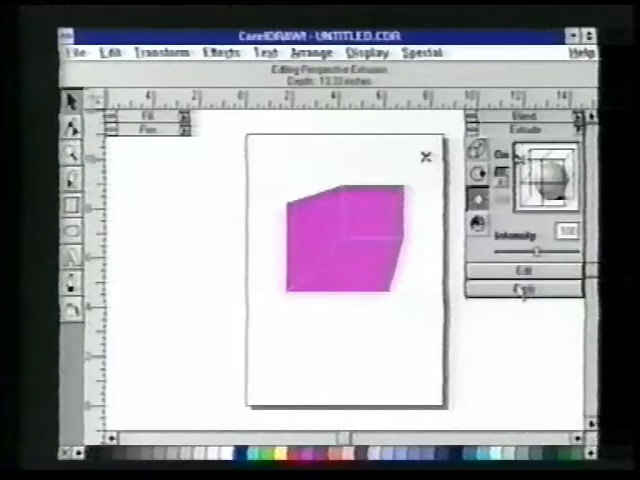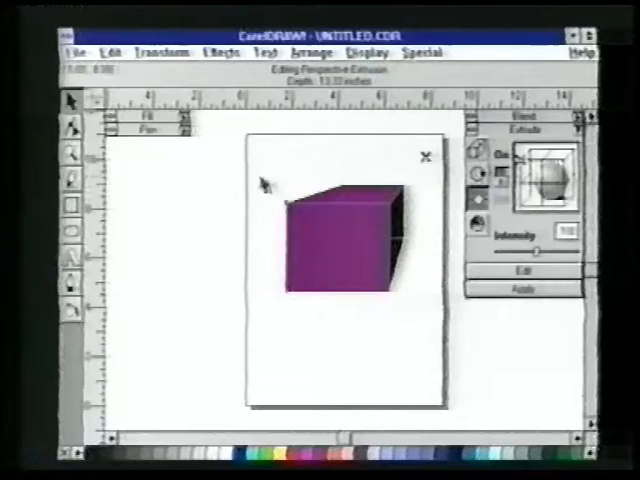Let's see how this will look. I'll just apply this to our object. So you can see I have the light coming from this upper left corner. So this side is bathed in darkness.